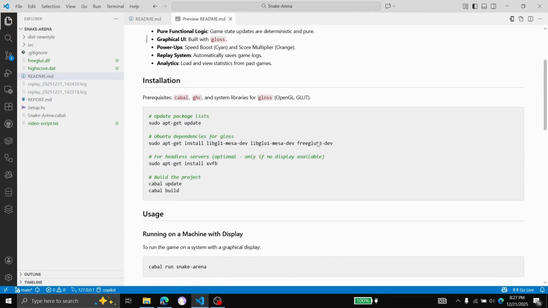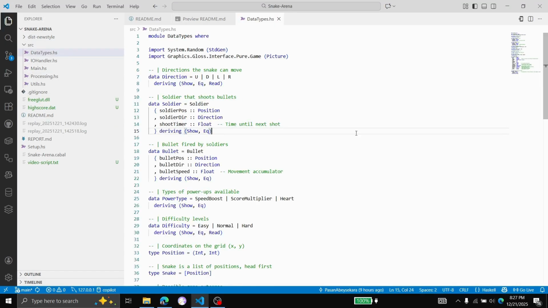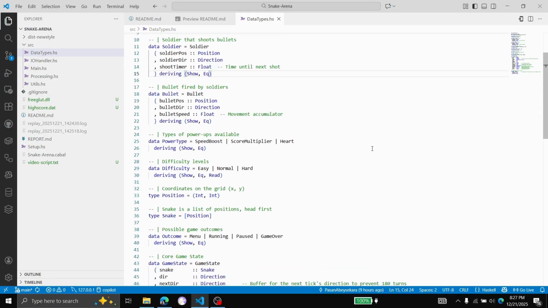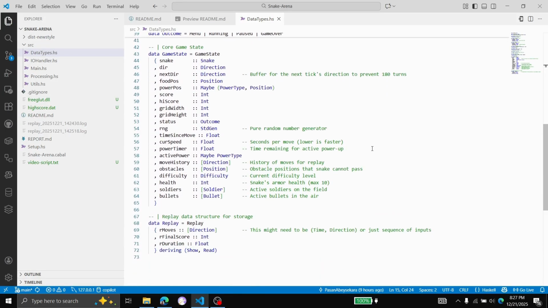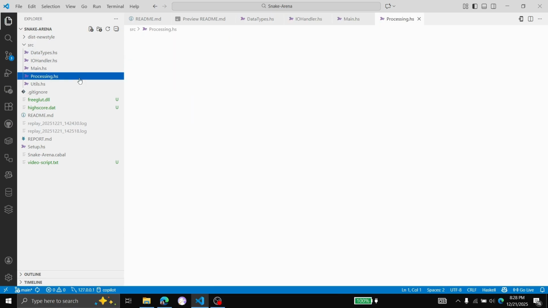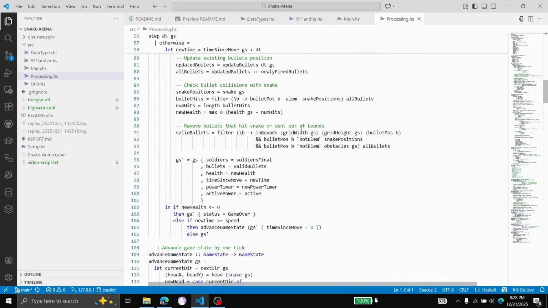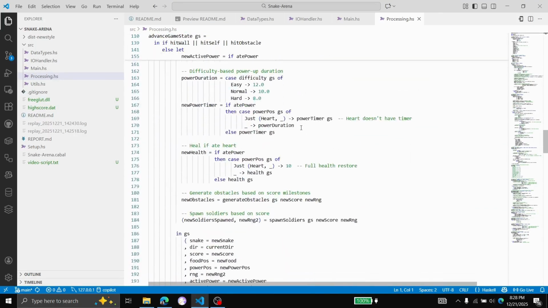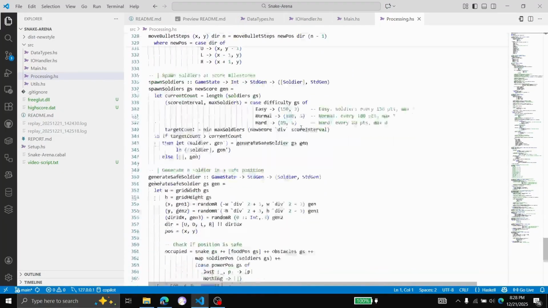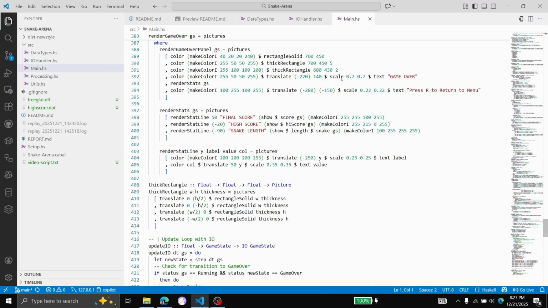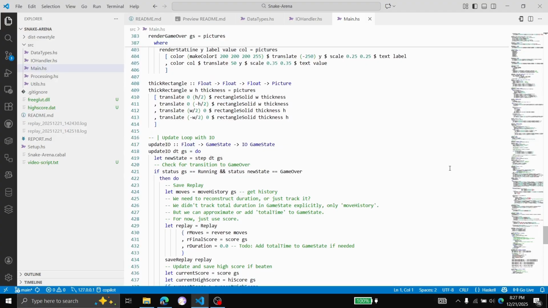The code is split into clear modules. Types.hs defines the core types: game state, direction, difficulty, power type, soldier, bullet, and replay. Processing.hs contains pure game logic: input handling, tick updates, spawning, collisions, scoring, and the soldier bullet mechanics. Main.hs contains rendering and I/O integration using Gloss playIO.